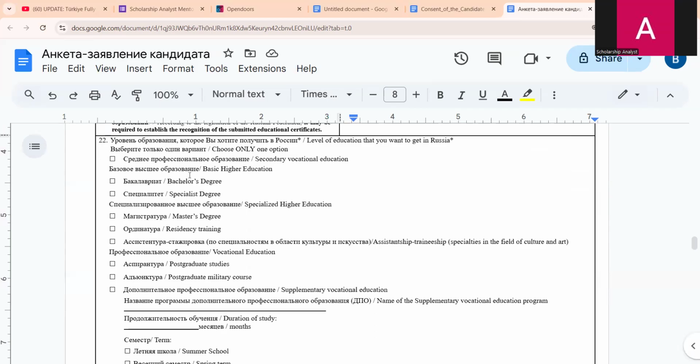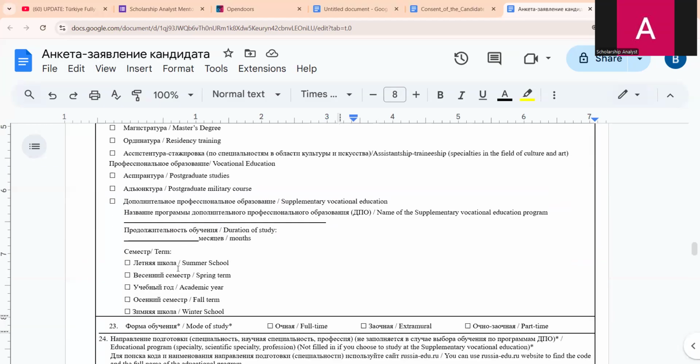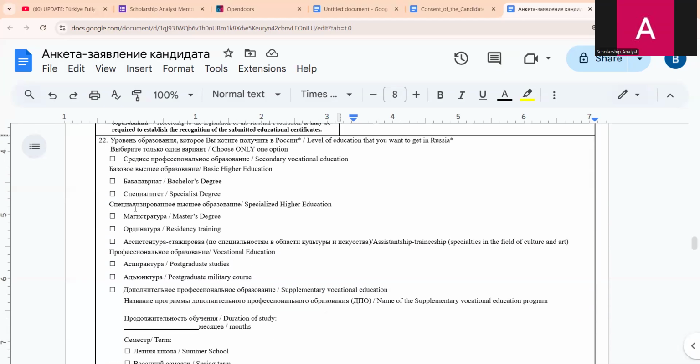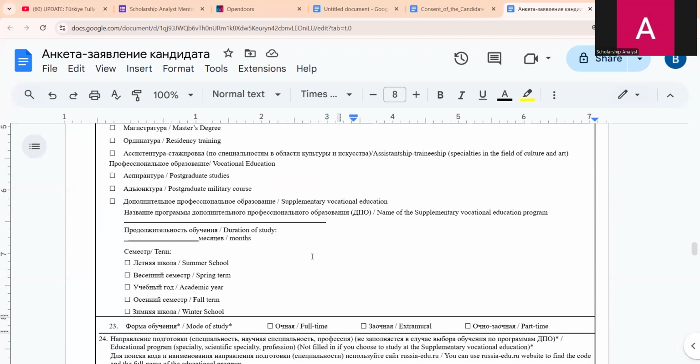So then the next thing is choose one option. Level of education you want to study in Russia. If you're going for a bachelor's, choose it. If you're going for a master's, just tick it or shade it. If you're going for a postgraduate, tick it or shade it too. If you're going for a PhD, you're going for postgraduate, so tick it or shade it too. So that's just it, just one.